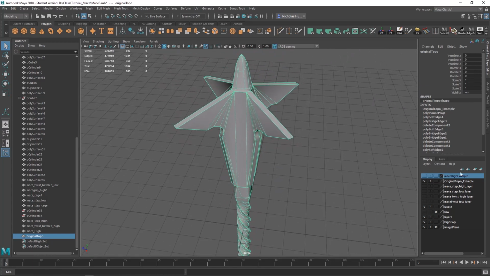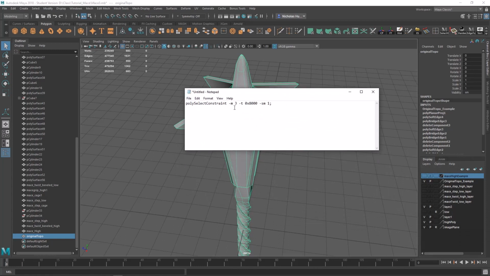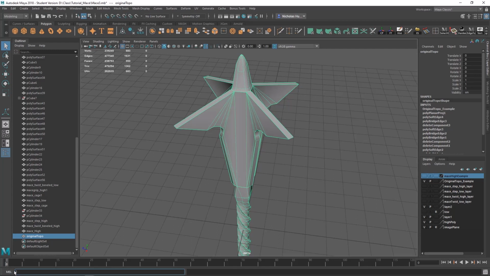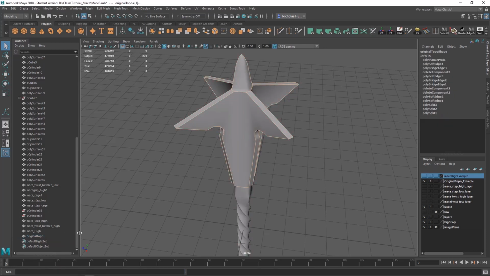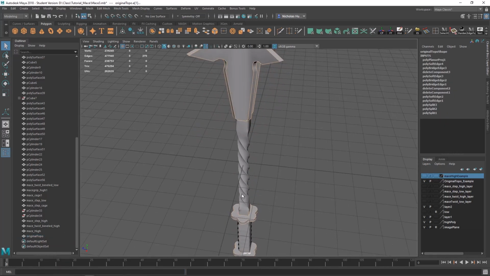You have to use a script, and the script is super easy. This is the text for it right here. And then you want to put this text into your command line, which should be down here. There's Mel, and there's also Python, so make sure you're in Mel. With a copy and paste, then hit enter, and you should have all of your hard edges selected.